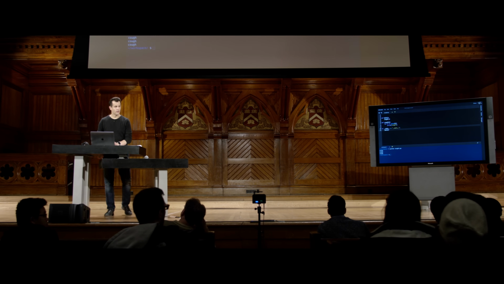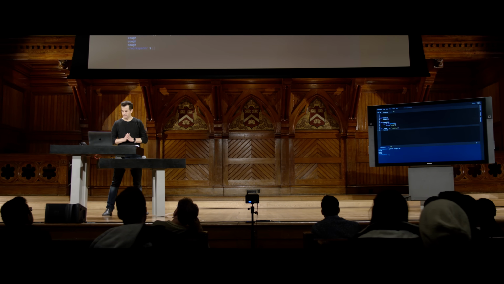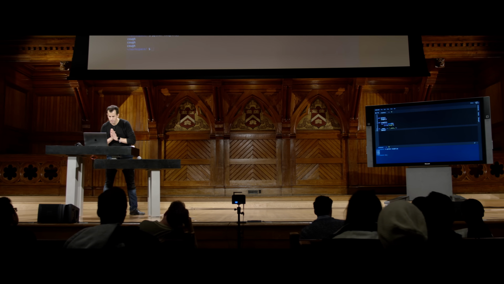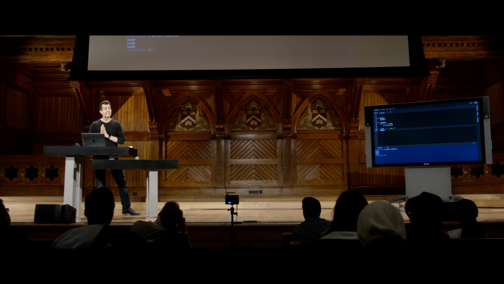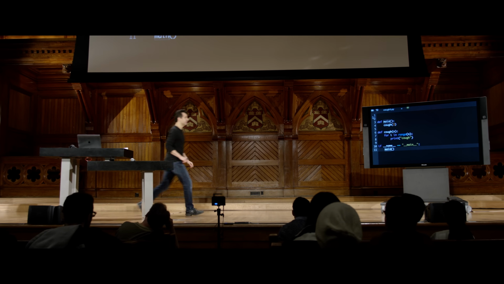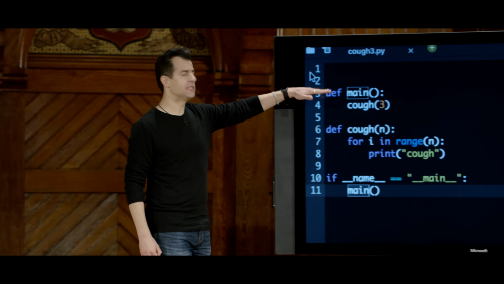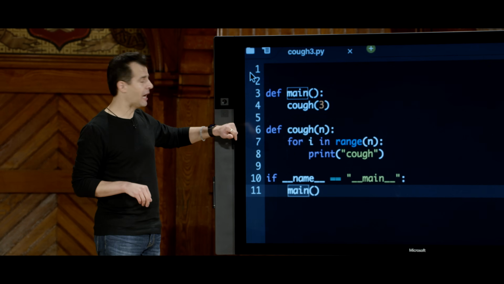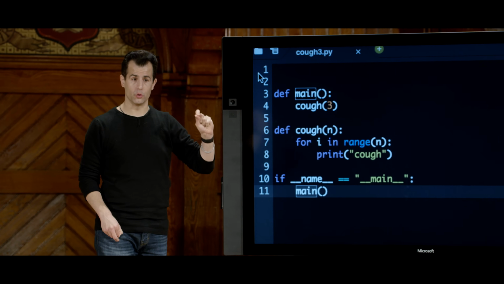Come after the for i in range n so that it knows what the cough is? Not in this case. So the order now is OK because first Python is seeing, here's the definition of main. OK, I got it. And then it's saying, here's the definition of cough. OK, I got it. But it's not actually calling those functions yet.